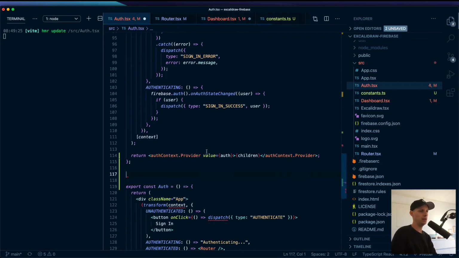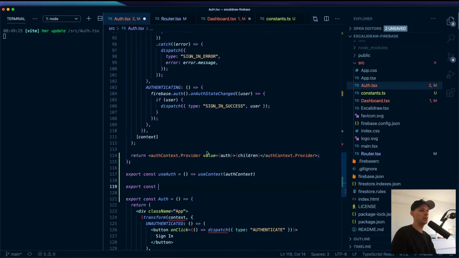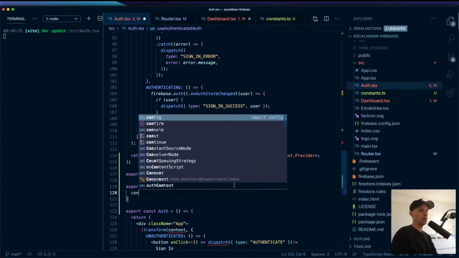What did I have here? Okay, export const useAuth is useContext AuthContext, and now we're going to export useAuthenticatedAuth. We're going to have two of them. This one represents, okay, just use auth. I don't care what the current state is, but here we actually care about the current state.